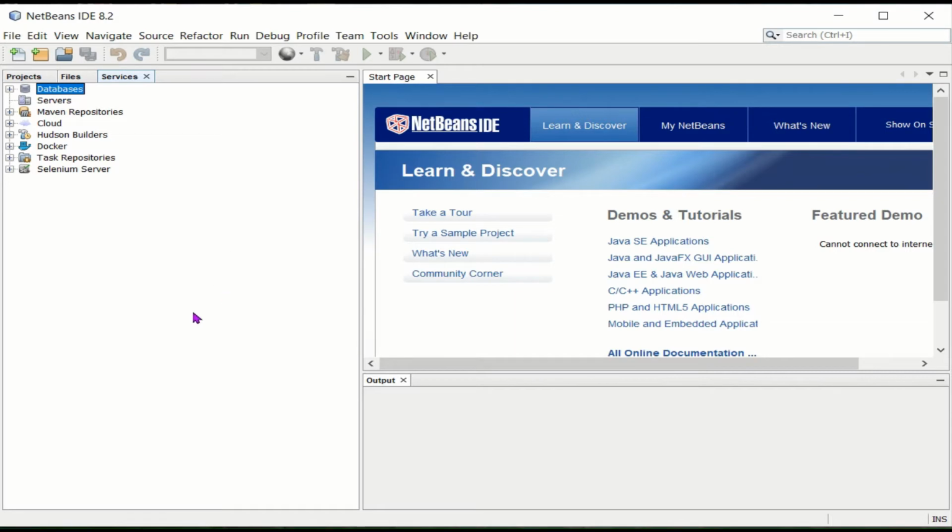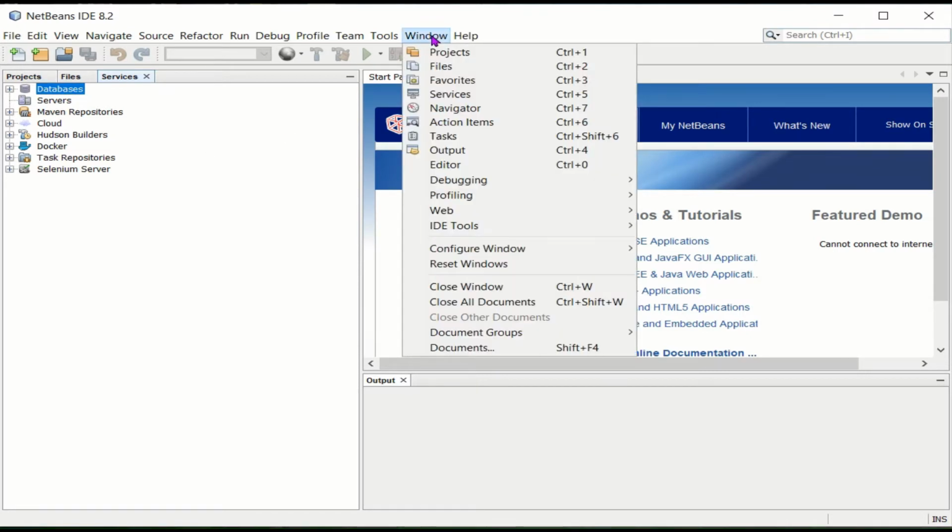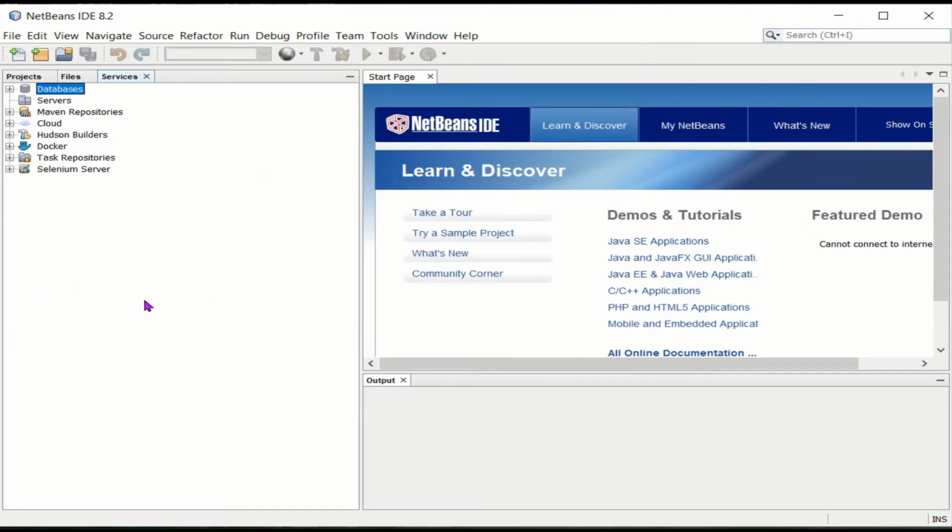To check that you have everything you need, have a look at the Services tab in Netbeans, just like what you see on the screen. We have here the Files tab, Projects tab, and the Services tab. If you can't see the Services tab, click Window from the Netbeans menu. From the Window menu, you select Services. Then you should see something like this.